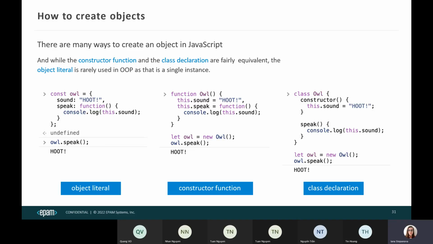In first two ways, when we are just creating constant owl or function owl, this is like the owl itself. But with class, first we are creating a blueprint for our owl. So when we write class owl, we invoke the constructor, then we say that our class owl will have access to sound, and it will also have method speak. I cannot call this speak method on this owl. This owl in class does not exist yet. Class is a blueprint, and then from this blueprint, I'm creating my owl.